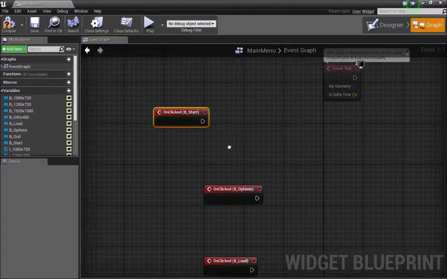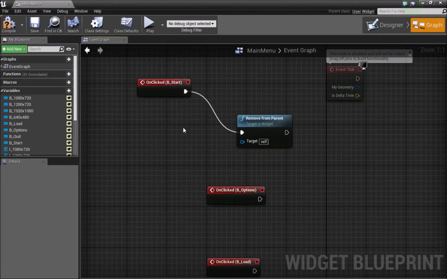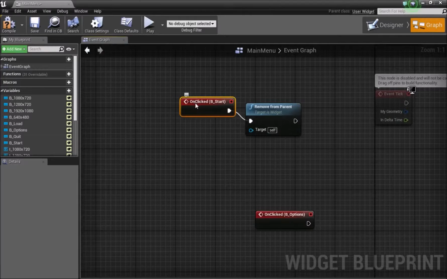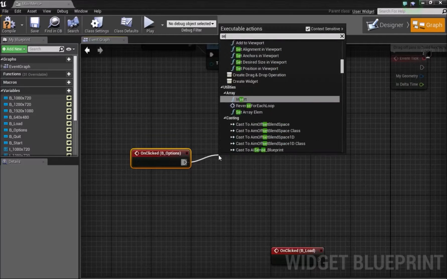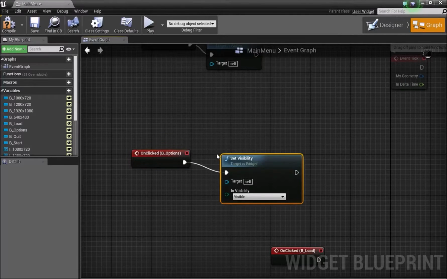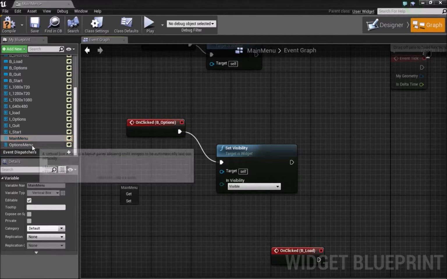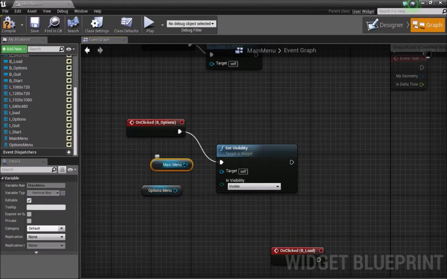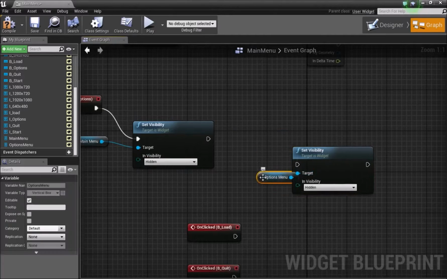Okay, so for the first button, start, the first thing we can do is remove from parent. This would basically remove the main menu from the main screen. And when we click options, we want to set visibility. So two things. I'll bring in the main menu and control click and drag. So when we click the options button, we want the main menu to be hidden and the options menu to be visible.